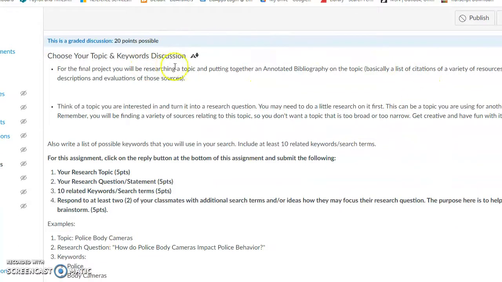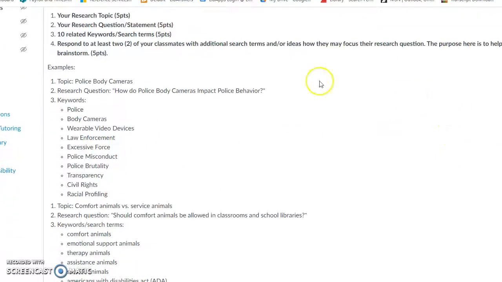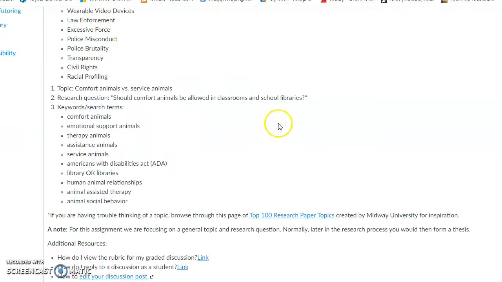So here's the official assignment page, choosing your topic and keywords discussion. You're going to pick your research topic. That's going to be 5 points. Your research question, 5 points. 10 related keywords and search terms, 5 points. Respond to at least 2 of your classmates and try to help them, and that's another 5 points. And here are some examples of the topic, the question, and the keywords.